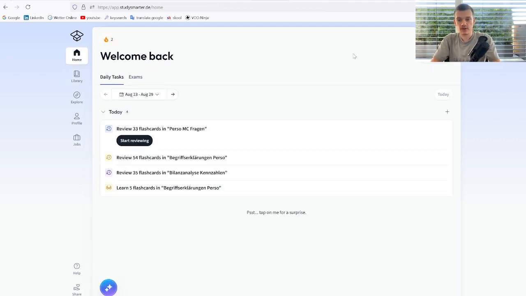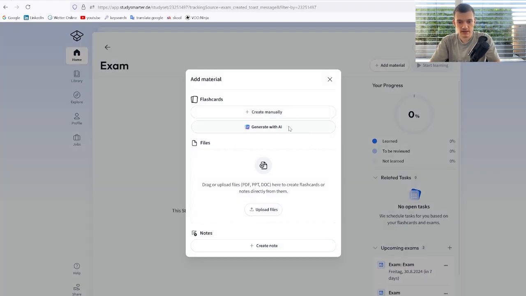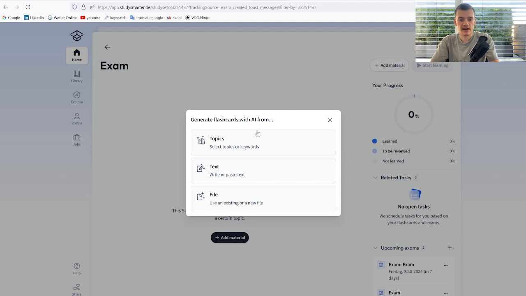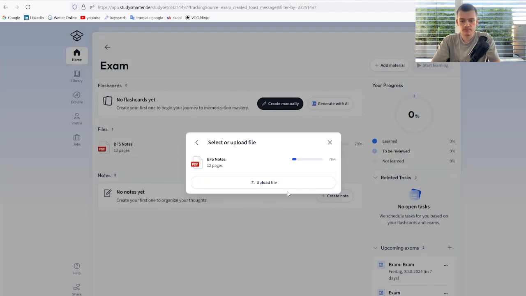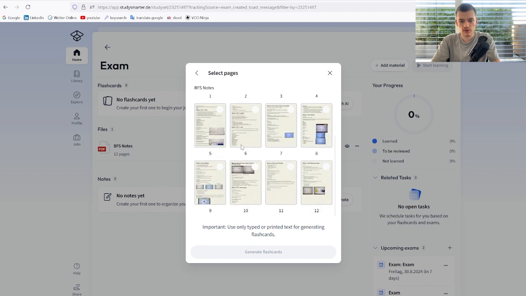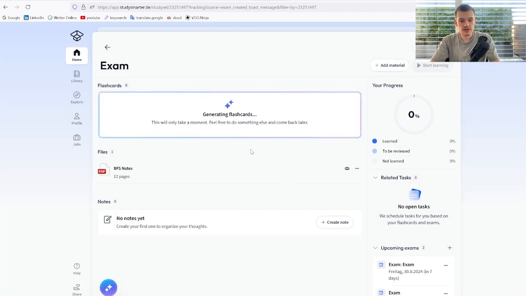You can create flashcards, and now we're gonna add material using AI. And you can either use topics, keywords, text, or a file. I'm gonna use a file for that. And we're just gonna get this document here, paste it, and we have all these pages there of notes. And he's gonna create now flashcards for me that I can study with. And that's probably the biggest strength of Study Smarter.